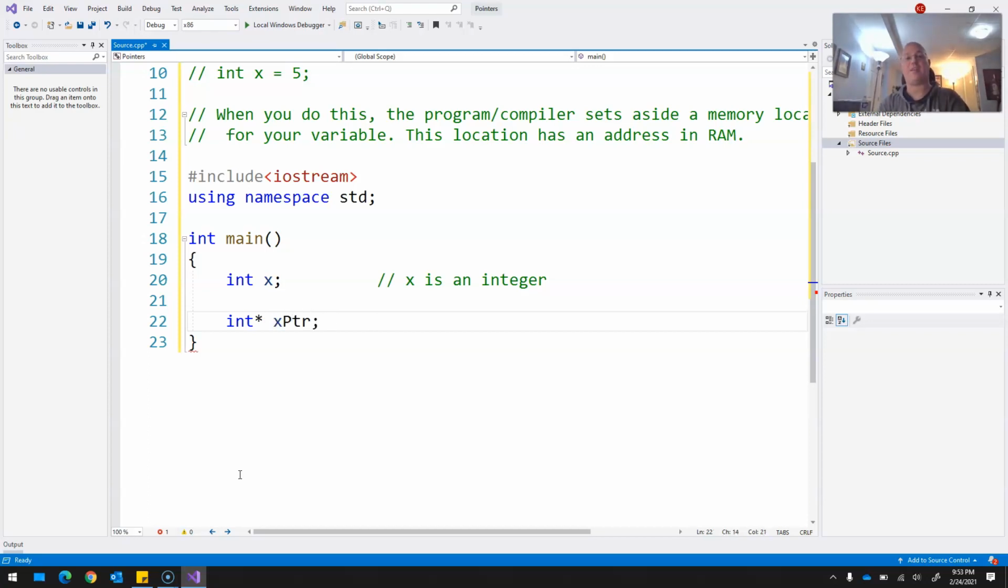Now, we know variable names do not have to be anything particular. I'm calling this xptr basically to have it be a good variable name. Visual Studio sometimes likes to put the asterisk with the variable type. You can put it that way. I personally don't prefer it that way. I like to see it with the variable name. So here, xptr is an integer pointer.